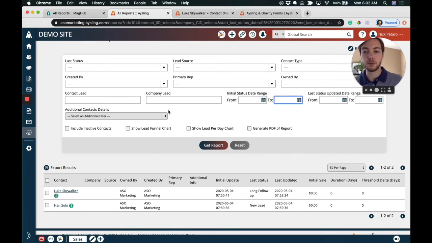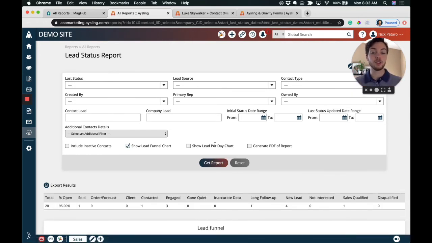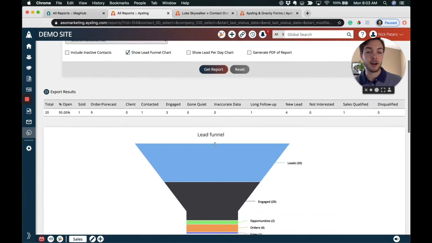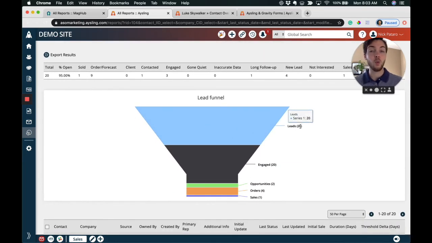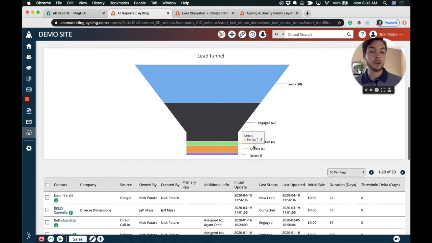Now what I'm going to do is clear this out. Okay, and I'm going to put in, I want to see the lead funnel chart. So this is going to give me a visual representation of what my leads look like. If I scroll down, it's going to show me, hey, you have 20 leads. How many of those are engaged? 20, great. How many opportunities do you have? That ties into the MagHub forecasting module. How many orders did you create for all of these leads? And how many sales do you have for the leads that we're pulling into this report?